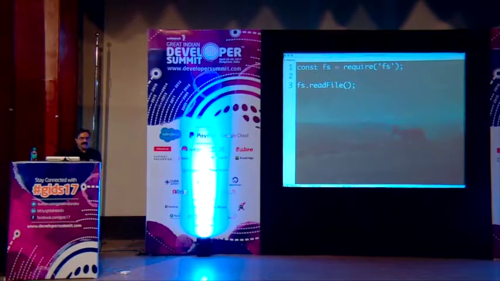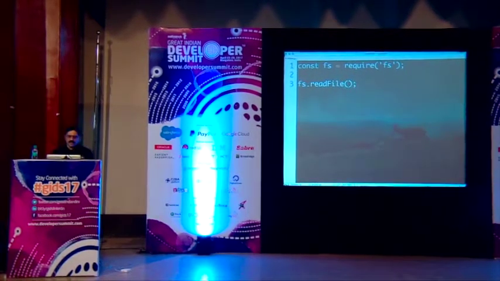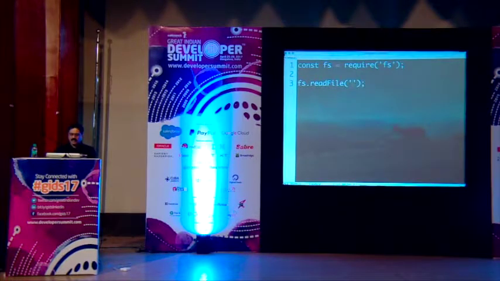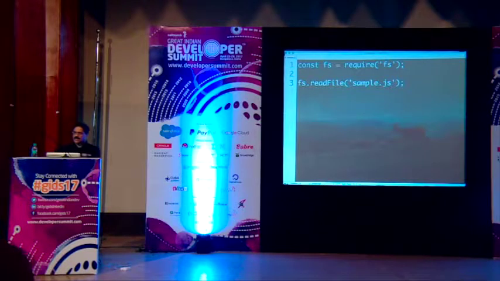But I want to call the readFile. Well, I'm going to call the readFile. I've got to say what file I want to read. I want to read the same file we are in, sample.js. But then you've got to pass a callback. We'll call it handle.